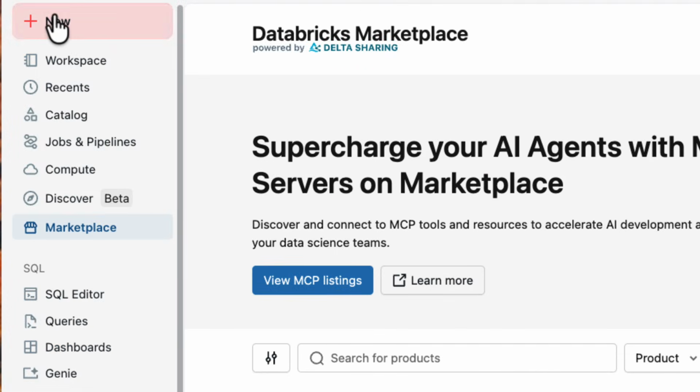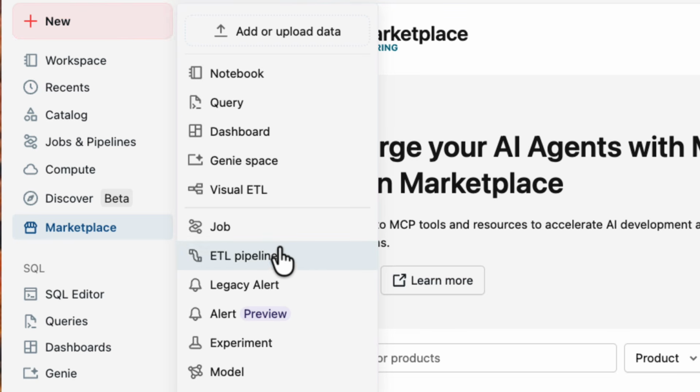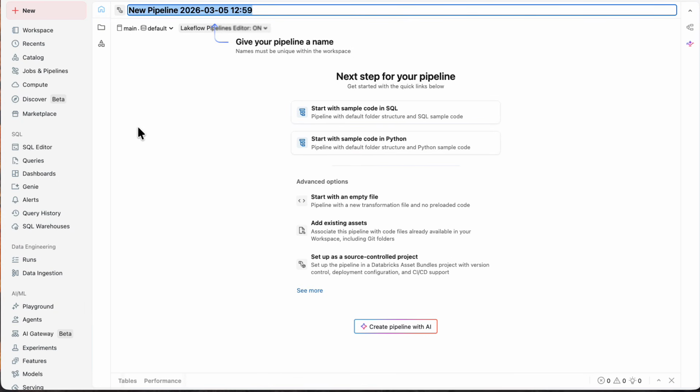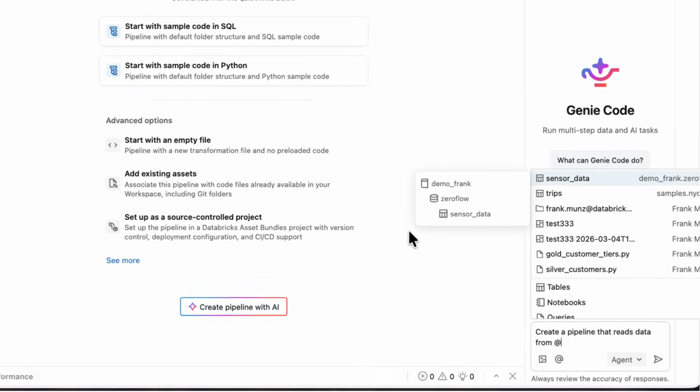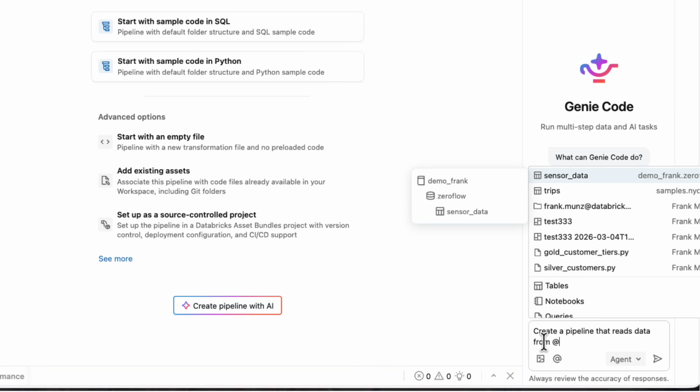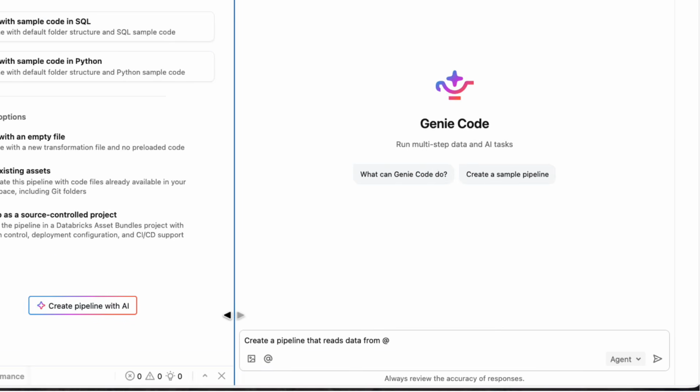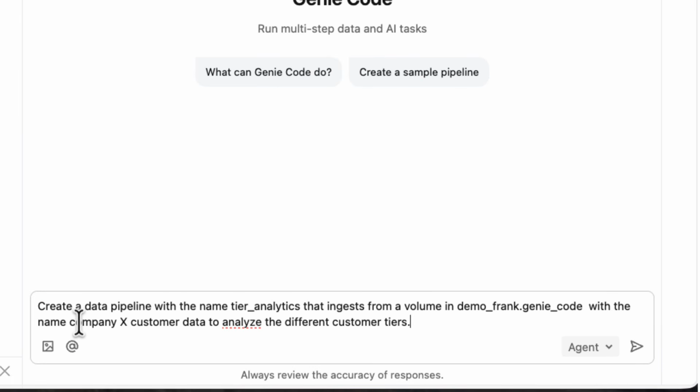So we start in the Databricks workspace. I click on New ETL Pipeline. And then you see right away this Create Pipeline with AI button, and it's actually pre-configured. It remembers the last data set. Create a pipeline that reads data from, but I want to change that prompt. I want a more challenging example for you guys.